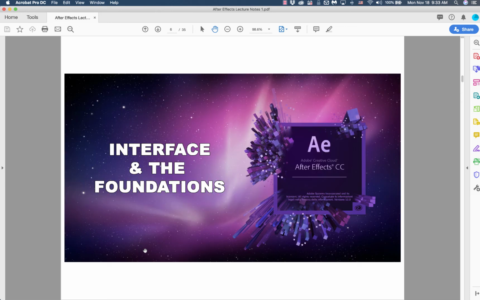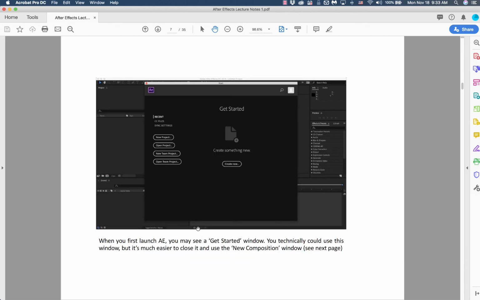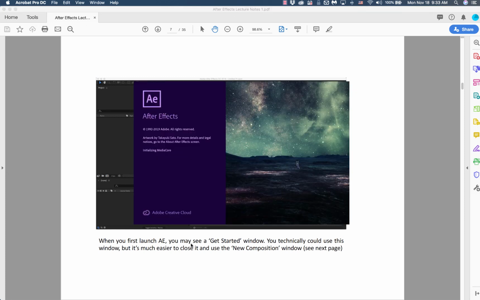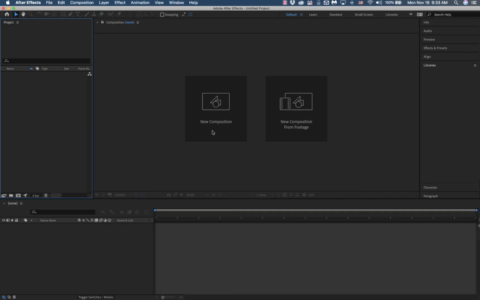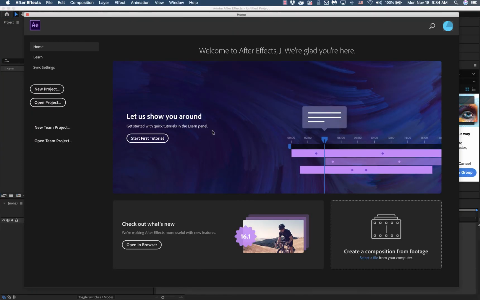Okay, now we're going to get into the interface and the foundation of After Effects. When you first get started, you're going to see a start or home screen, something like this. So let me go ahead and launch After Effects for you folks. After you get this start screen, or the splash screen, this is what a splash screen is called, this is how it looks when you first start up. You get the home screen here.